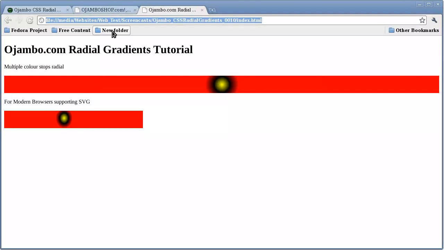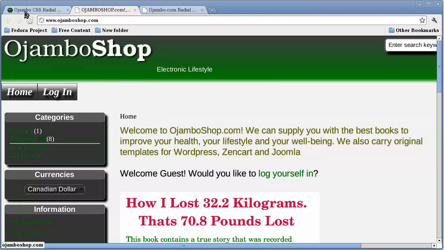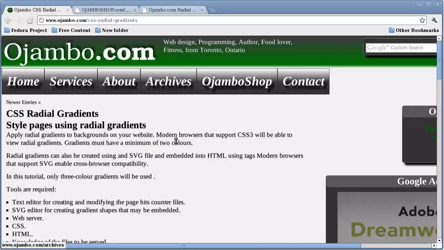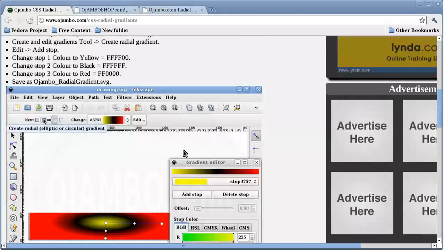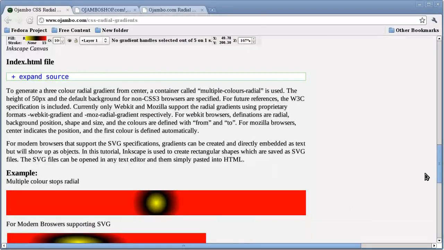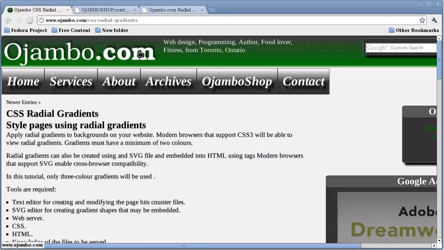So the process of styling radial gradients in CSS for your website is easy. Radial gradients can be used to make backgrounds stylish and unique. SVG files can be embedded into HTML for modern browsers.